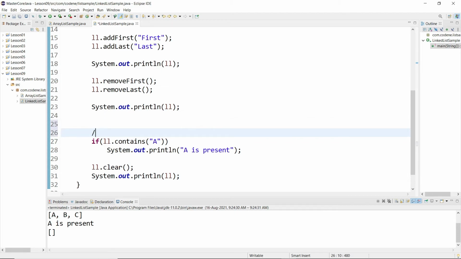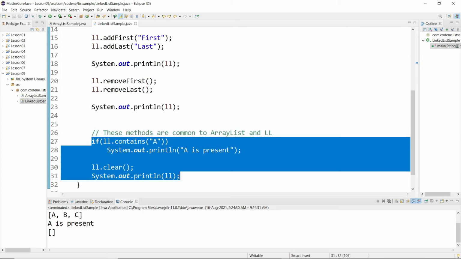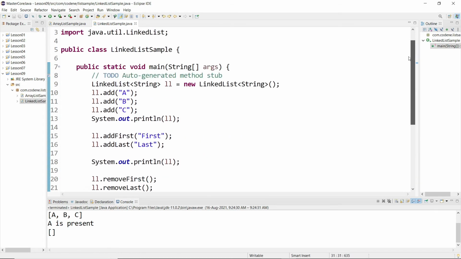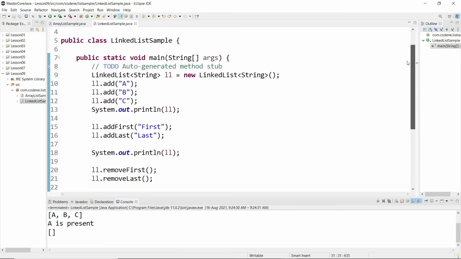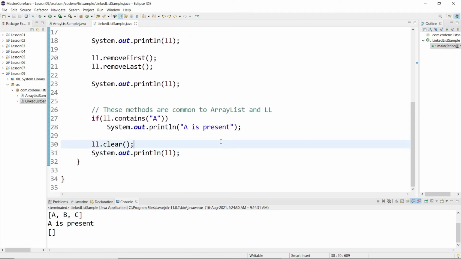So these are some of the methods that are supported. Let me put a comment like: these methods are common to array list and linked list. Basically, these are some examples that I'm showing you of methods that give more flexibility to the programmer to write code using the collection framework, array list and linked list. You can actually research and find out more methods. There are many more methods supported by this list interface, the list classes, and using these you will have better clarity and more flexibility to write and design your program.